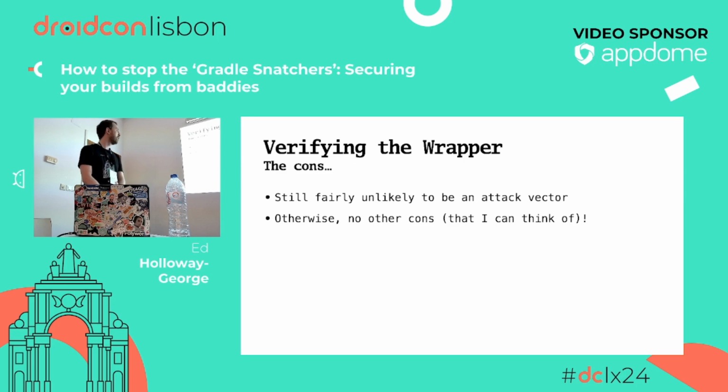There are cons, the main con being that it's still fairly unlikely anybody's going to attempt to attack your Gradle wrapper jar file. Otherwise, I can't really think of any cons. I think it is an unlikely attack vector, but it's one that you need to be aware of. So for the sake of adding something for 2 minutes, it seems pretty worthwhile to me.